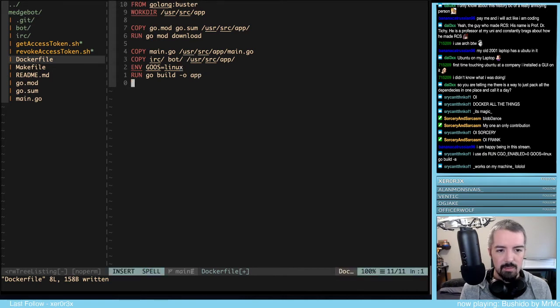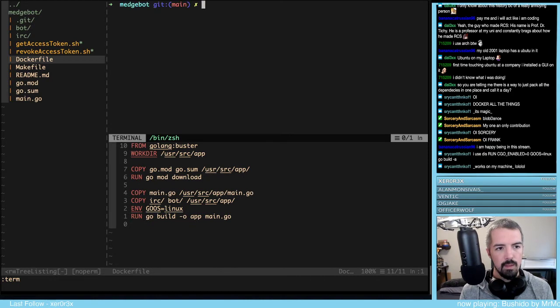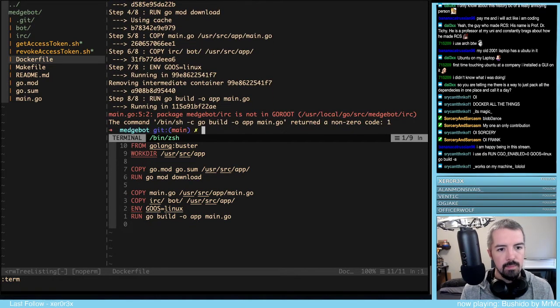Let's see here. Oh, wait, I need this to be starting at main.go. Works on my machine. All right, so in theory, this will do a thing, right? Docker build. Oh, nope. Package Medjbot IRC is not in Go root.